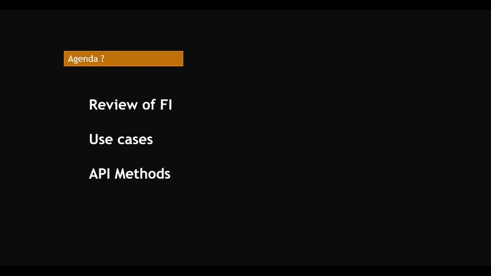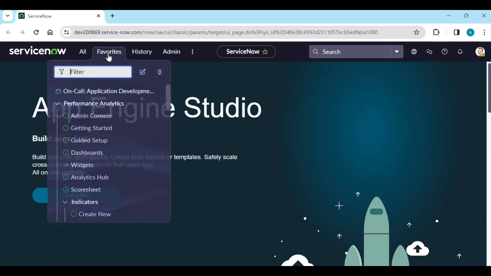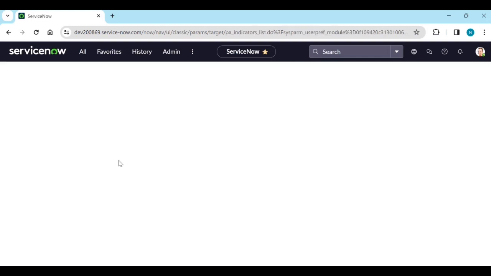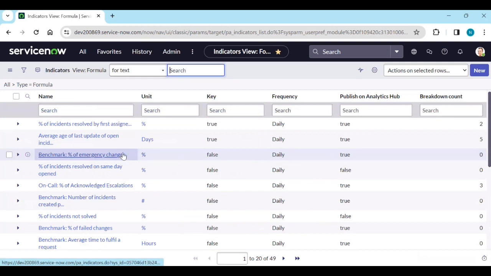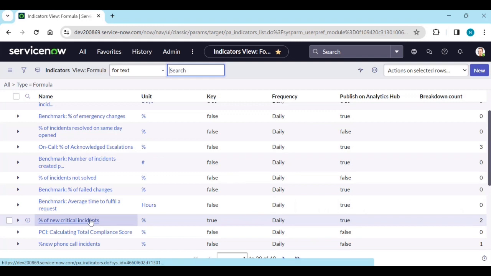So log into your instance or customer instance, go to performance analytics, and you have formula indicators here. For example, percentage of new critical incidents. Let's see the formula indicator of percentage of new critical incidents. Let's open it.